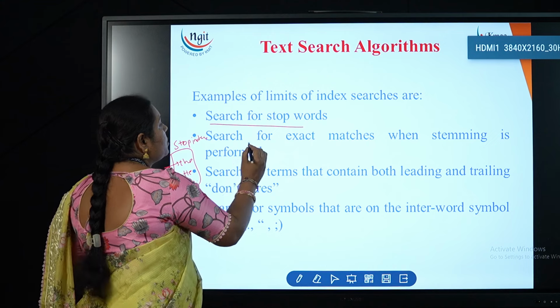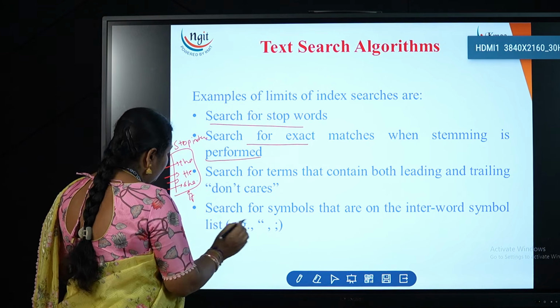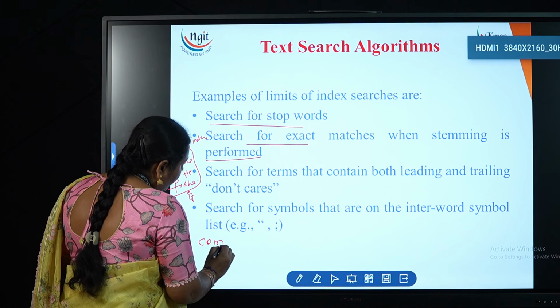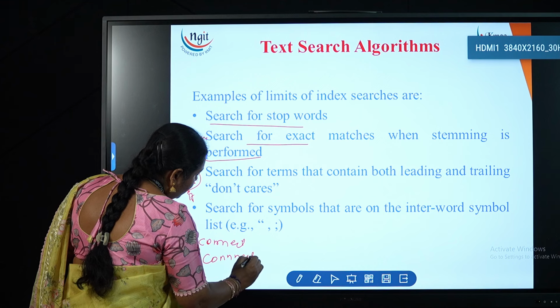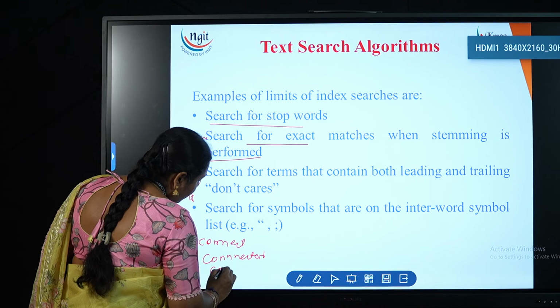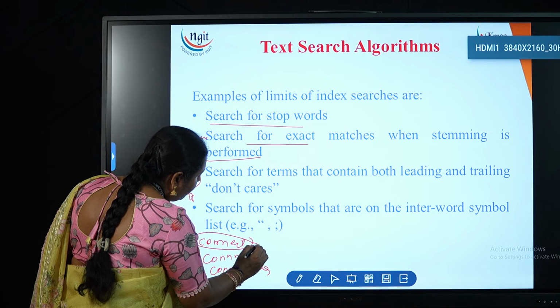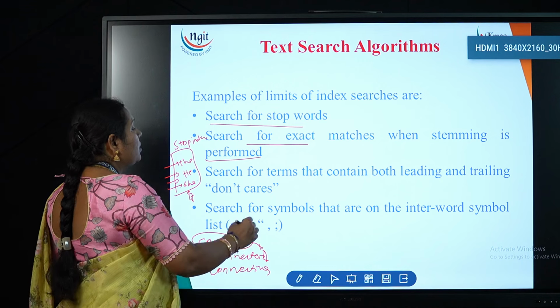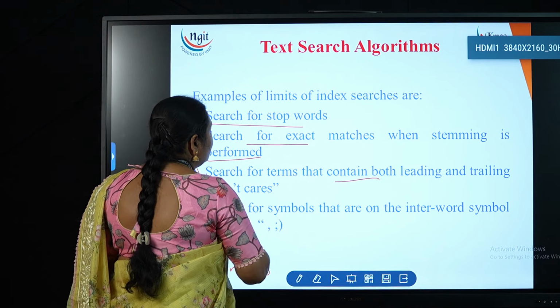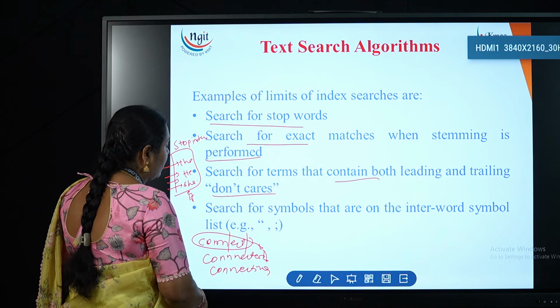Second one is search for exact matches when stemming is found. Stemming we have seen, right? If you have connect, then connect will be stemmed with connected, connecting, and so on. So connect will be indexed to all these words. Search for the terms, both? You don't want to use both leading and trailing? Exactly, I want to only use the word connect.